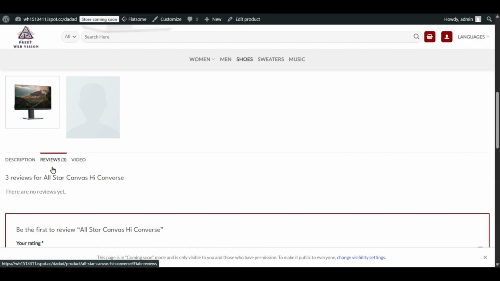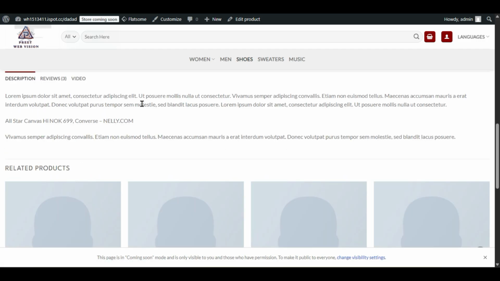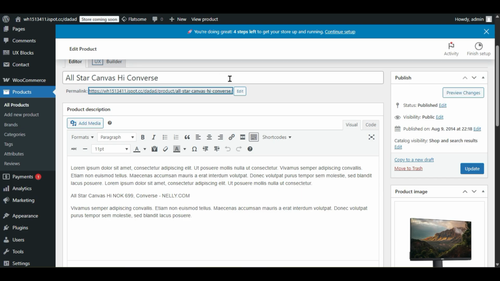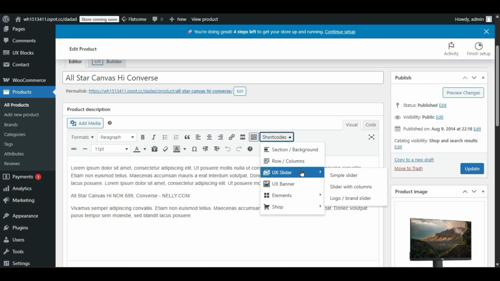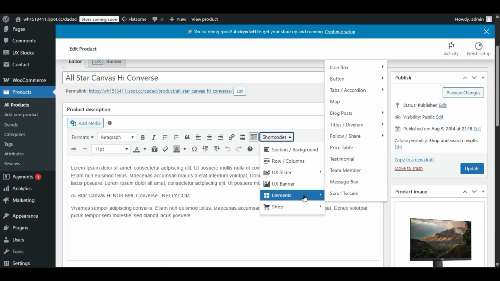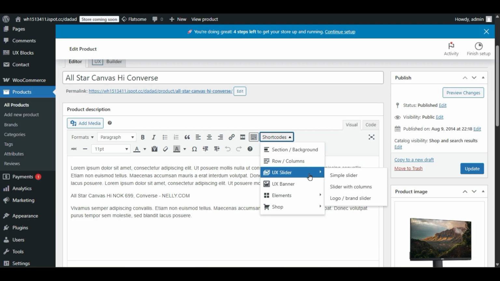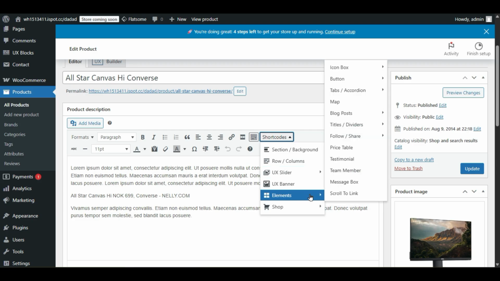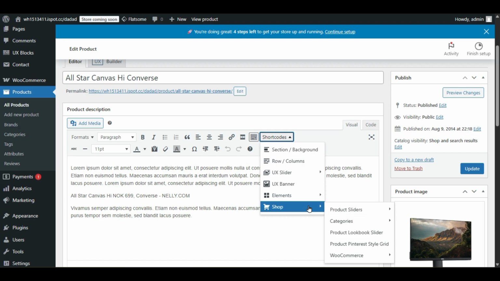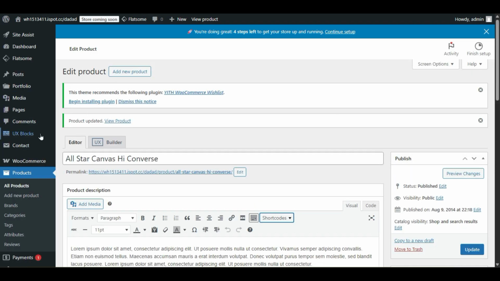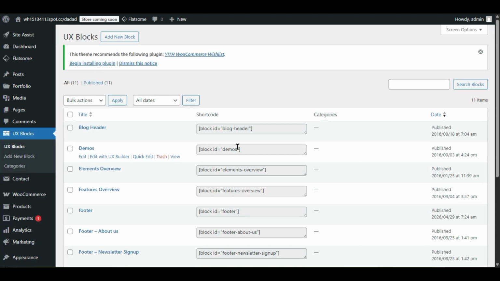In the same way you can use description. You can build your description also, then you can use the shortcode instead of the description. Then you have to click select here shortcode, UX slider. You can add slider, UX banner or UX element. It will automatically drop inside this product description, or you can use UX slider or UX banner elements or shop elements. Okay, then you have to design UX blocks.